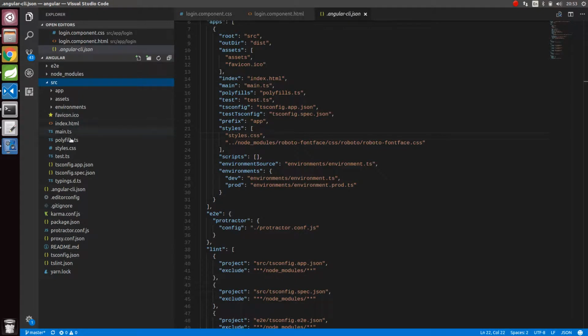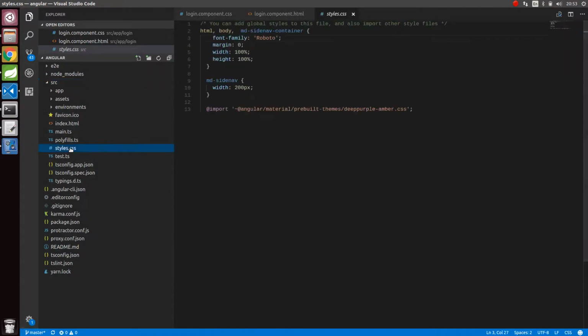And there's one more file that I have edited recently, that is the style.css. Style.css holds all the styles that can be applied across the whole application. In style.css, for my HTML, body and some sidenav containers which I'll be using later, I have put the font family, reduced the margin, and set width and height to 100%, and I have deliberately set the MD sidenav to width 200. This is somewhat optional.